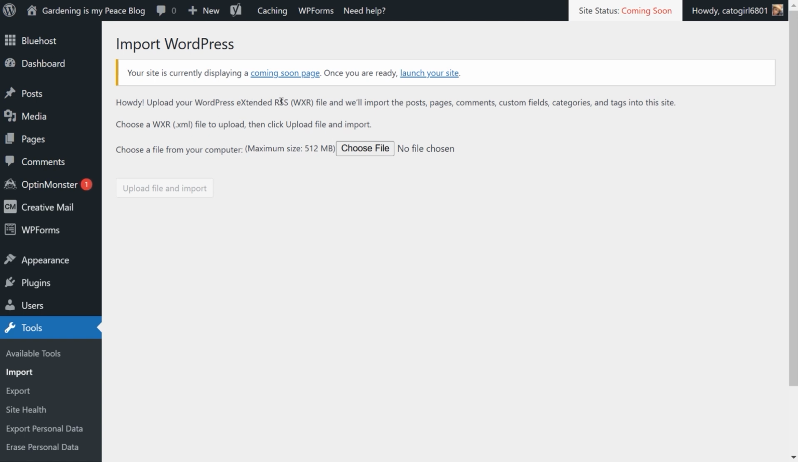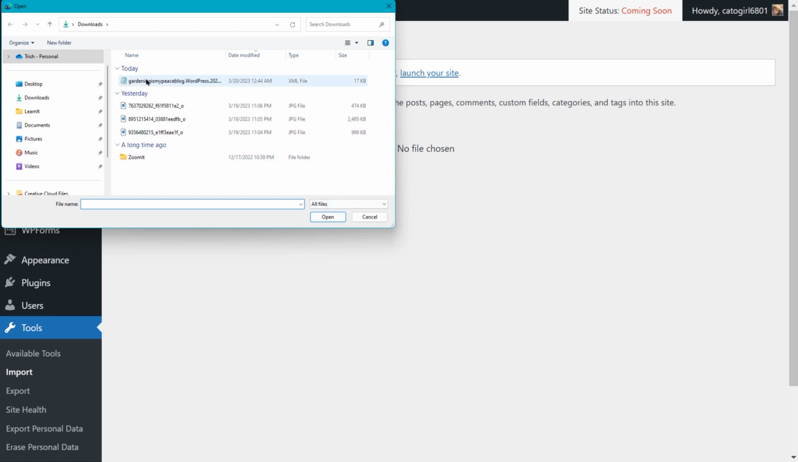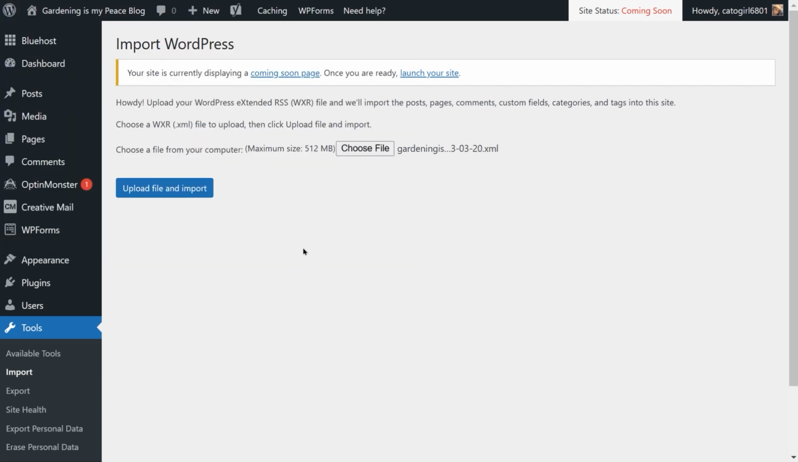It's telling me to upload that XML file that's in our downloads. The only choice I have here is to choose that file, which is sitting in my downloads. It has the name of my site. If I hover over it, you'll see that it is an XML file. I'm going to just double click it there. And once I select it, I can upload the file and import.